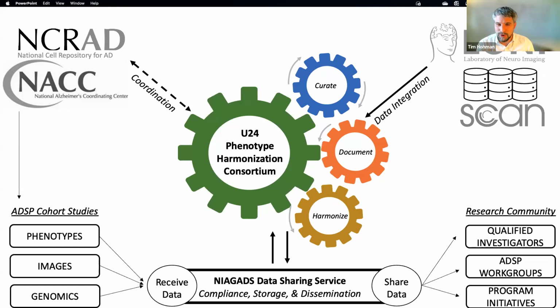But the reason this is so important, and this workflow is a little bit complicated, is because without this infrastructure in place, we'd be required to go to 50 different studies and set up data use agreements with each one of those for everyone on our harmonization teams. And then everyone who accessed the data after that would have to do the same thing as well. So the infrastructure and time and energy that's been put in place by NIAGADS, it's run by Dr.